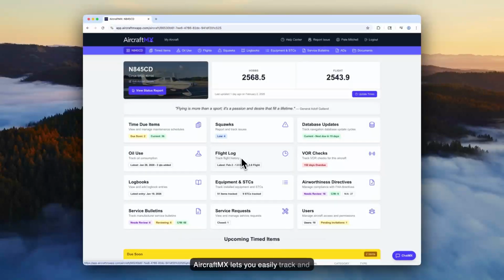AircraftMX lets you easily track and manage squawks on your aircraft all the way from initial reporting through resolution. And in this video, we're going to walk through how to use these squawk management tools.